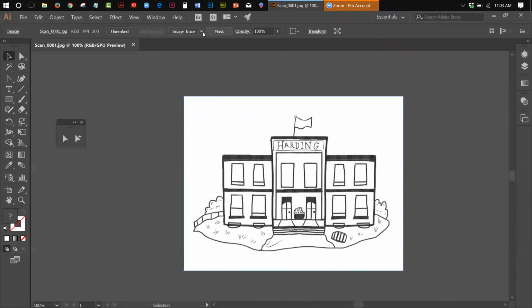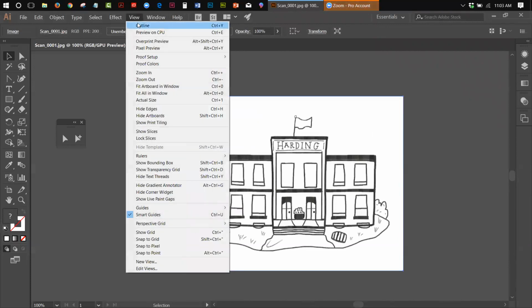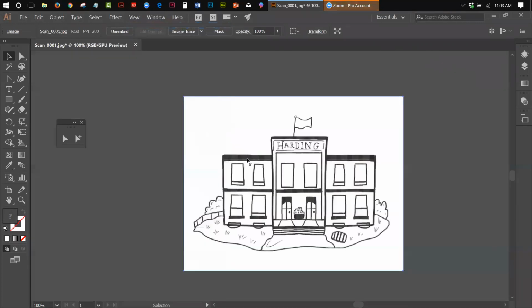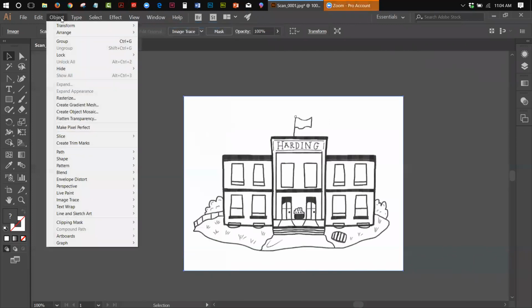See it? If I come over here to the View menu, Outline, see what you get? Nothing, because it's a bitmap. It's selected. You just see the edge, and the content of that is a bitmap. Okay, so let's go back to View. What we want to do with this is auto trace it. So we're going to go to the Object menu, down to Image Trace and Make.